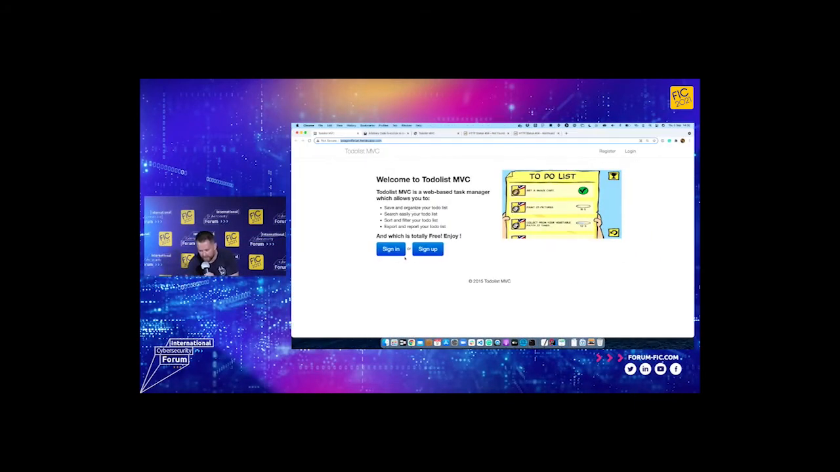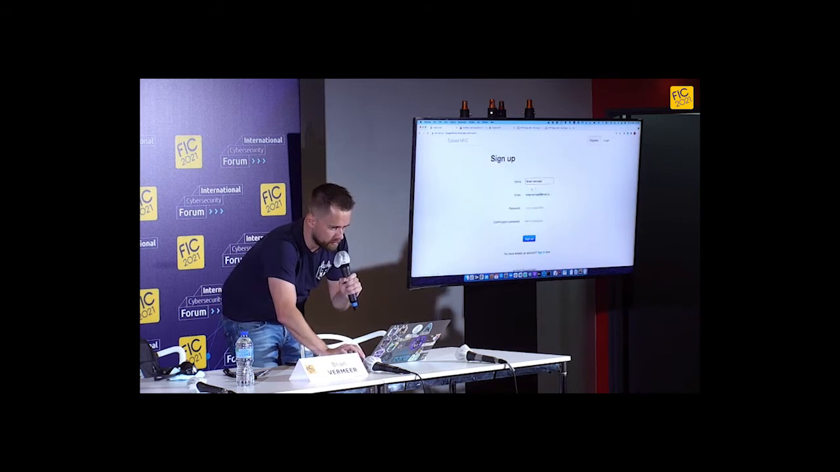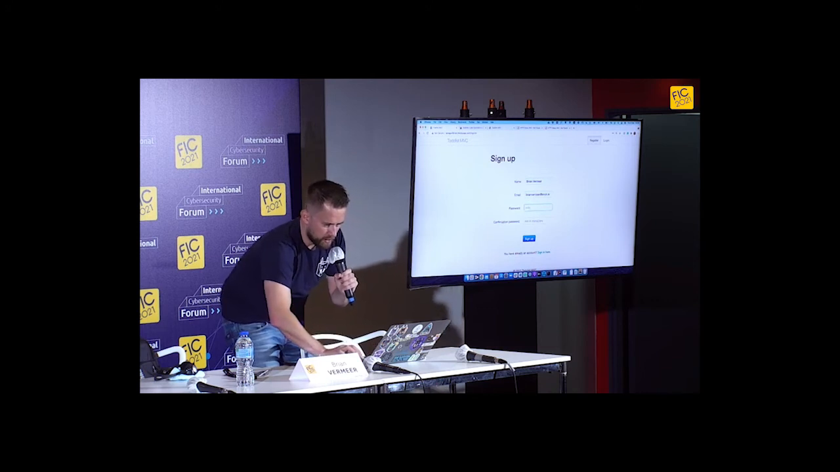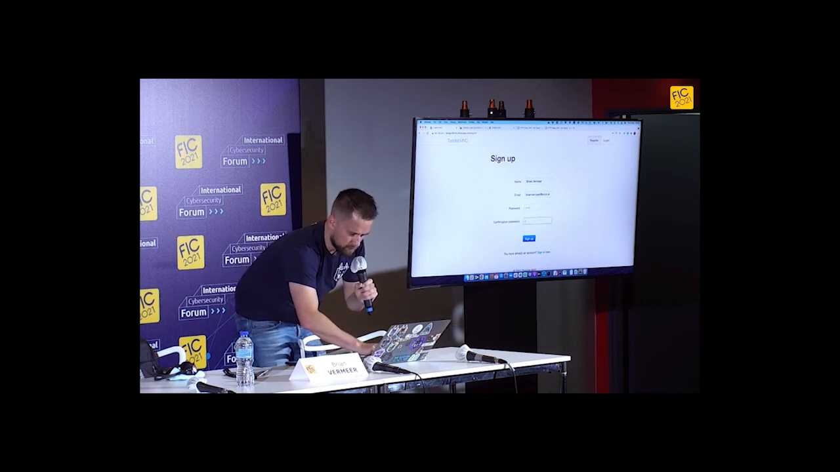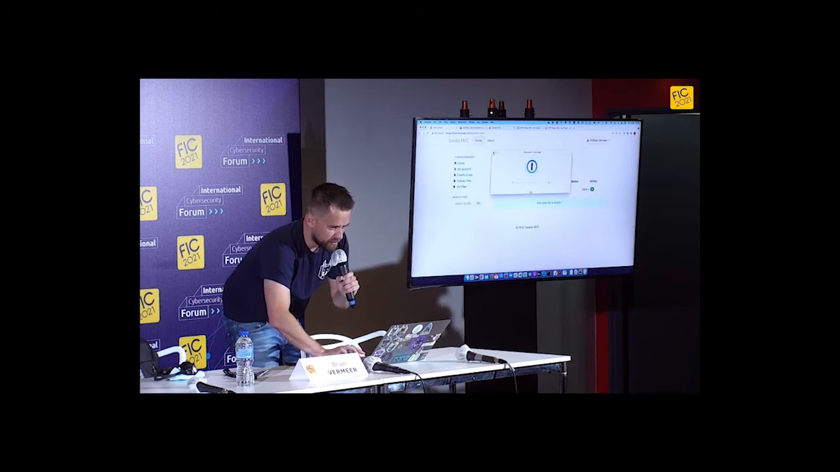So I have the application here, and I sign up, and I will just explain the application in a second. Let's choose a password. 1, 2, 3, 4, 5, 6, because I work at a security company. Don't do this at home, folks. No, don't save this. Please don't.